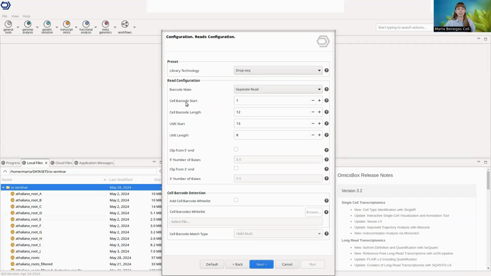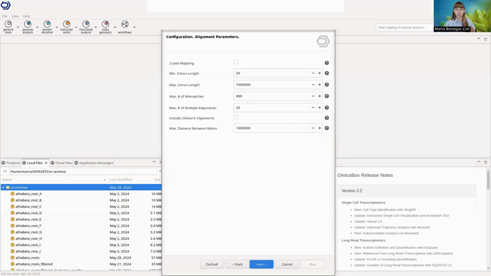Then we need to specify where in the read the cell barcode starts and its length, and where the UMI starts and its length. Here we have different presets of different technologies, so the parameters are automatically updated, or you can provide your custom parameters. We will continue with Drop-seq.